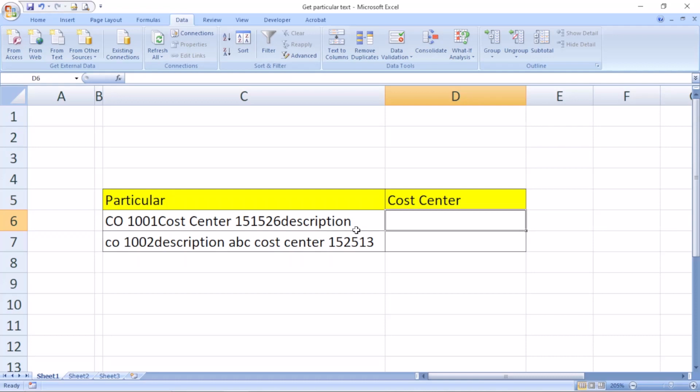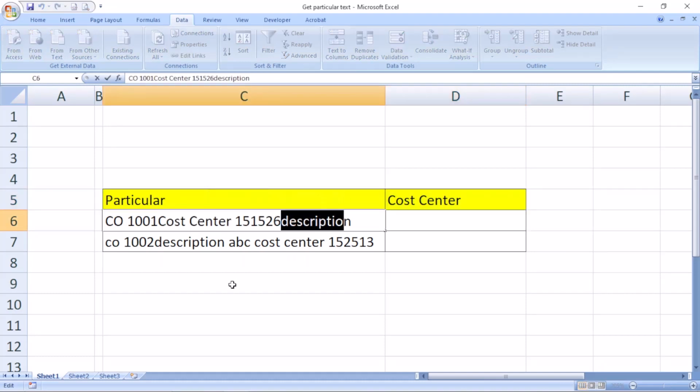Today we'll be learning how to extract particular text with numbers from a cell. Say I have data here which has company code, cost center, and the description. Below I have the company code, description, cost center. It is not in order.